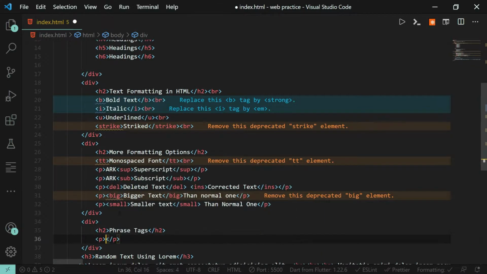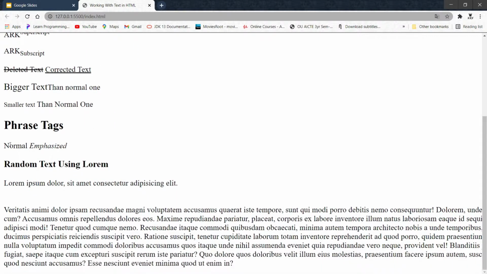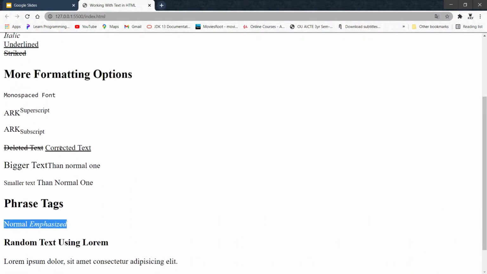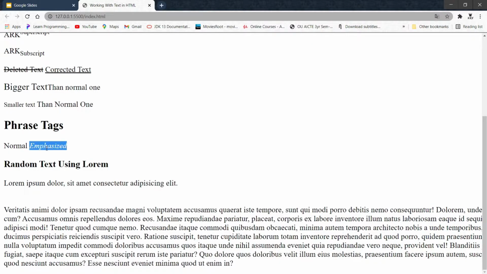So the first one we have is to emphasize a particular text. Basically, whatever appears in between the opening and closing tags of EM gets emphasized. Let's make it normal and let's see it practically. You can see it, this is normal and this is emphasized. Though this looks similar to italic, it's not italic, it's emphasized.